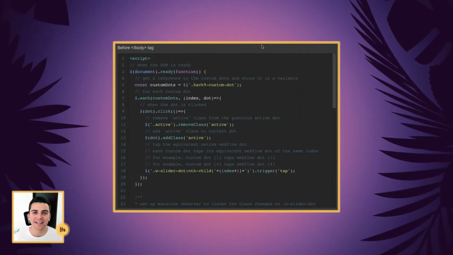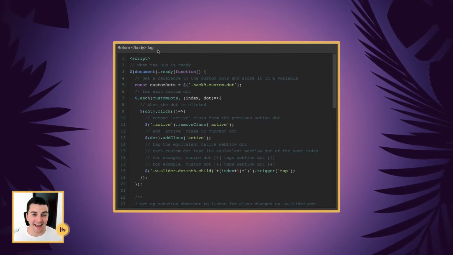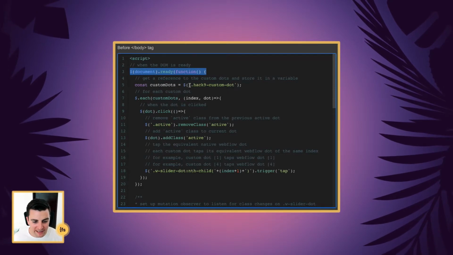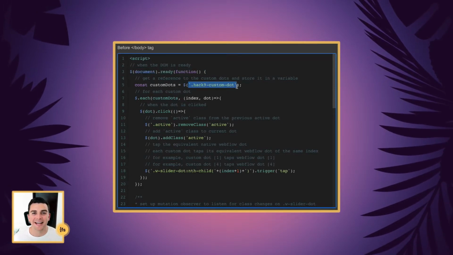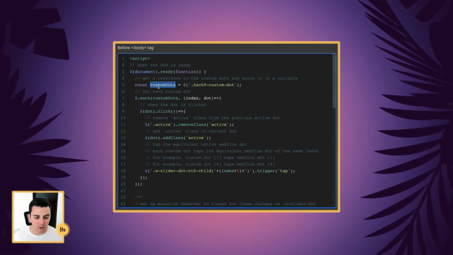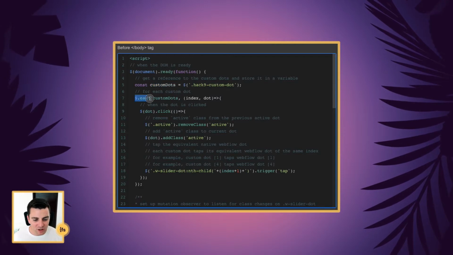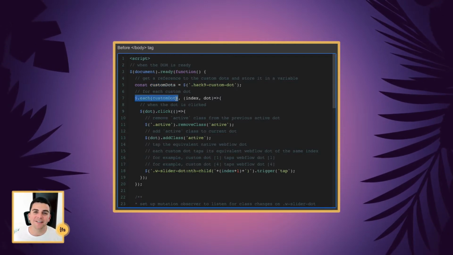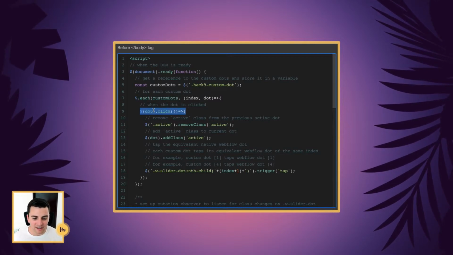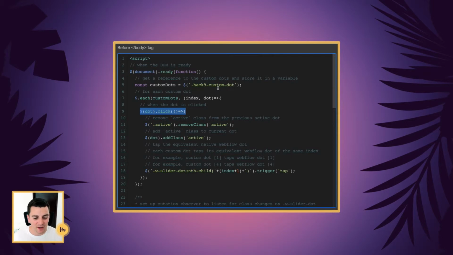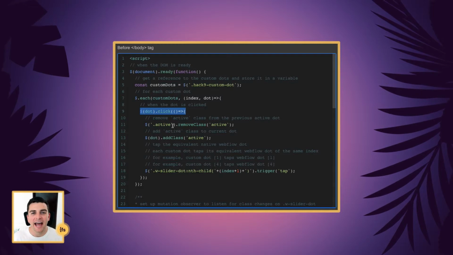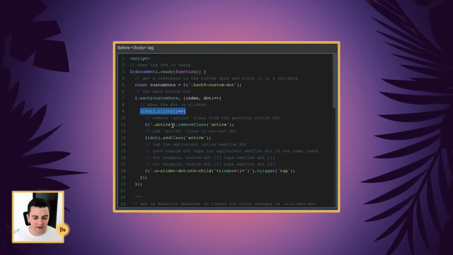Let's break down this code line by line. Before our closing body tag, we're going to insert our script. When the DOM is ready, we're going to get a reference to our custom dots. Here we have Hack 9 custom dot. And we're going to store that as a variable called custom dots. And for each custom dot, we're going to listen for a click of the dot. So here, when the dot is clicked, our custom dot, we are going to remove and add classes. So visually, our custom dots are responding with the slider.